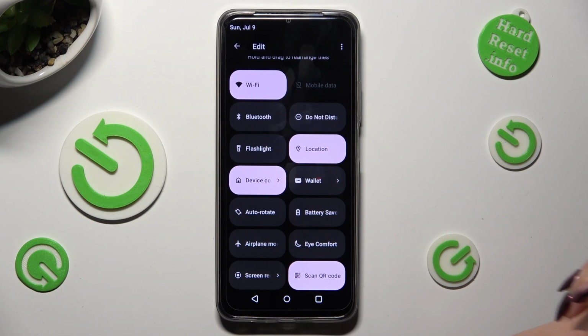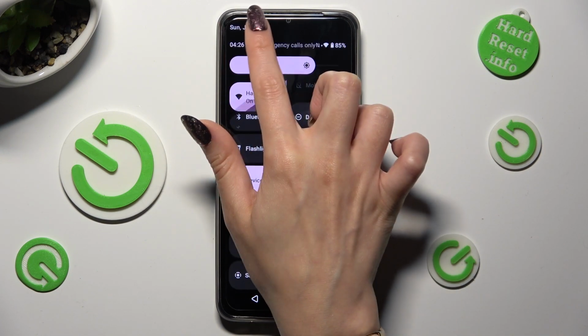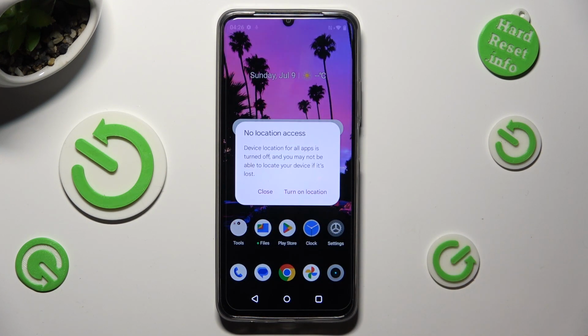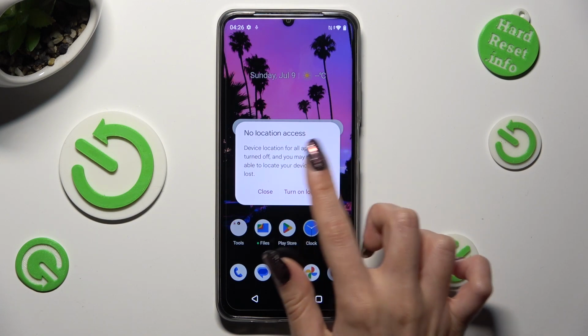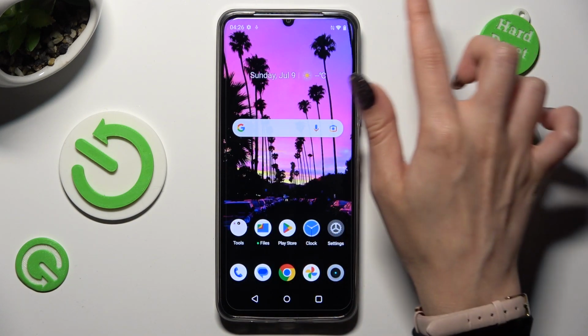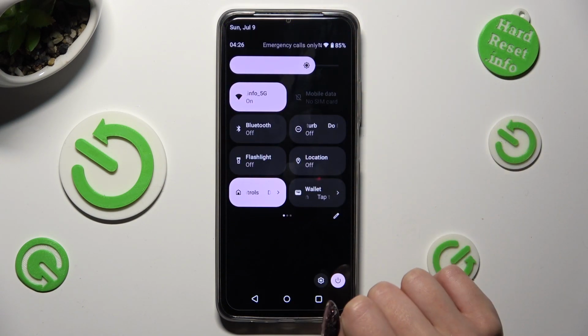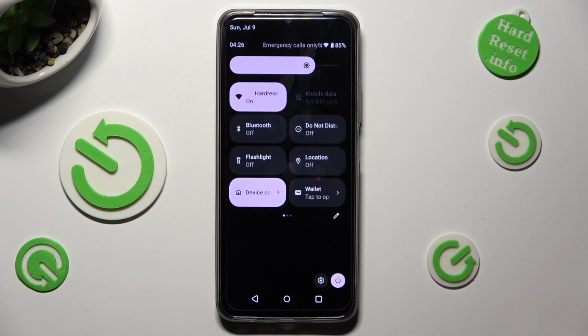And click on the top left corner. Now finally, you can click on it. In this pop-up, to disable location, select Close. To turn it on, click on Turn on location. I will go with Close, so when I go back, I can see that location of my device is now disabled. You can always enable it by clicking on the same shortcut.